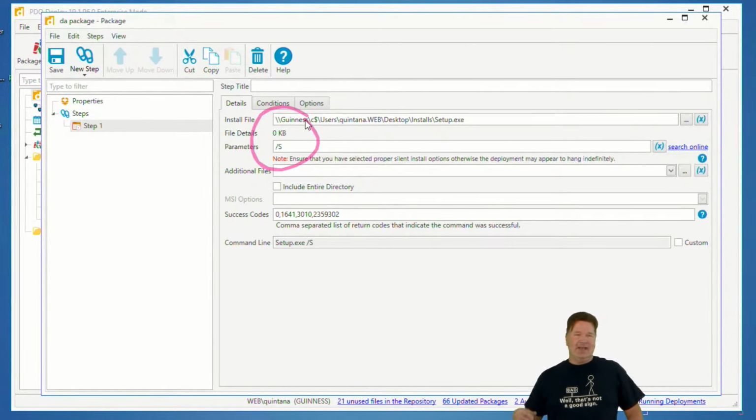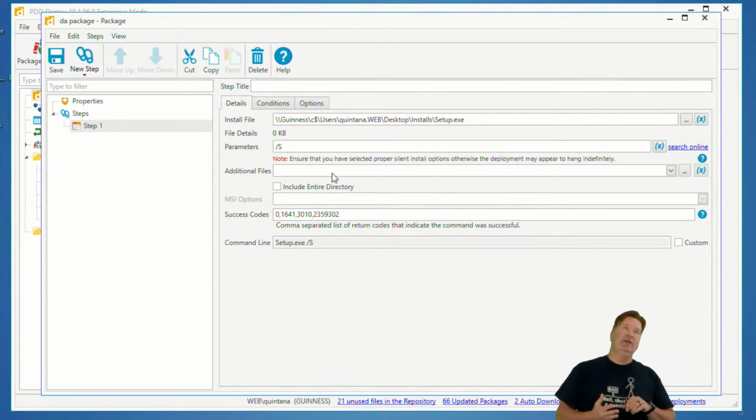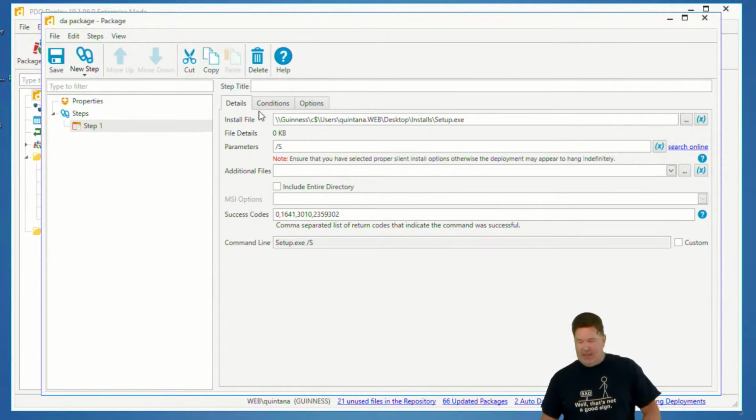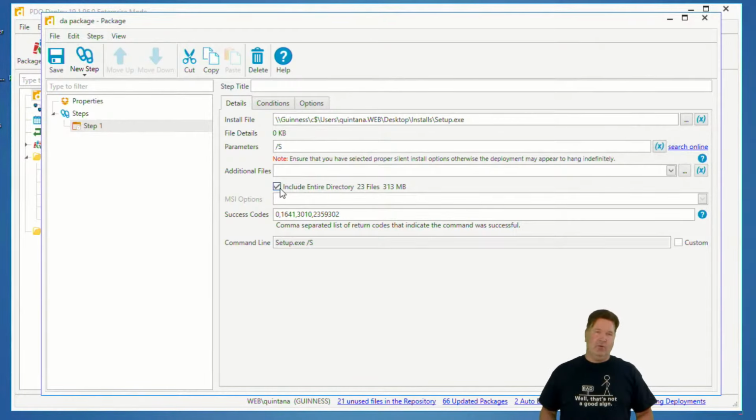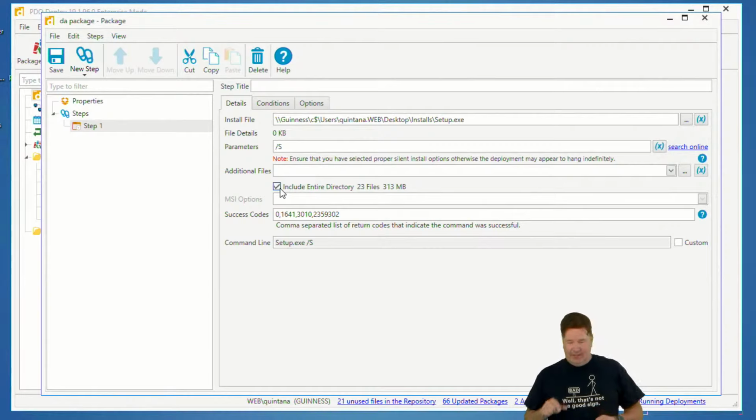If you're installing something that's got a bunch of cab files, that number should be significantly larger than teeny KB, right? Kilobytes. So a best practice, if you need to include INI files or cab files: where that setup.exe file exists, if you hit include entire directory, it's going to grab the directory where that exists and all the subfolders. So best practice for me is anything I need to add, an INI file, any of the custom things, I put in the same folder as that setup.exe, and it makes it real easy to grab the entire directory. You'll notice it says 23 files and it's 313 megs, so I know I've actually grabbed something.